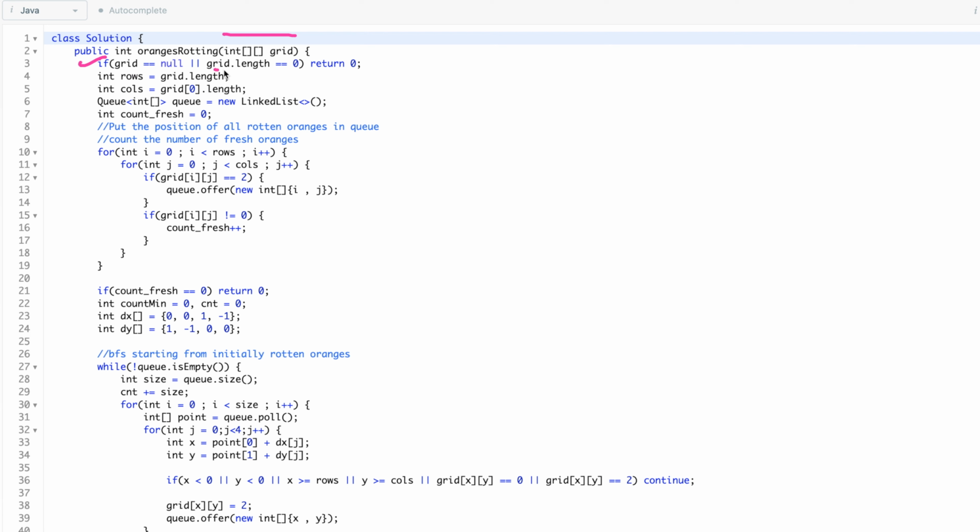So initially you're given a 2D grid, okay, and what you'll do is if the grid is null or if the length of the grid is 0, you'll return a 0, or else you'll find the row numbers and the column numbers by doing a grid dot length or grid of 0 dot length. And what I've done is I've declared a pair, like an int array queue. I'll be storing pairs. As you saw, we were storing pairs, okay. So the queue has been declared where we'll be storing 2 elements.